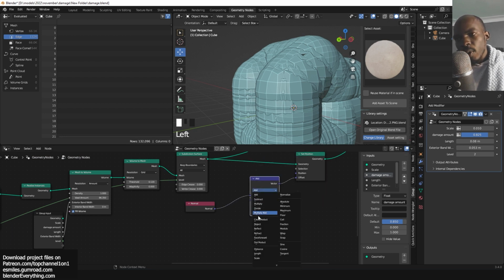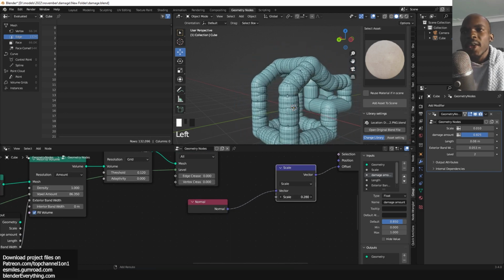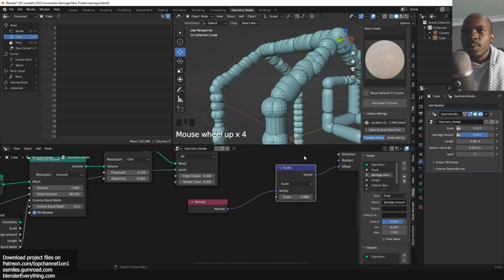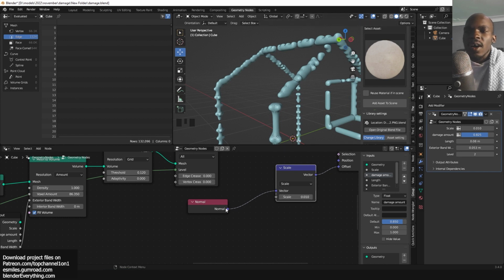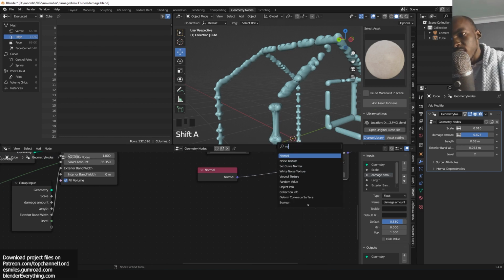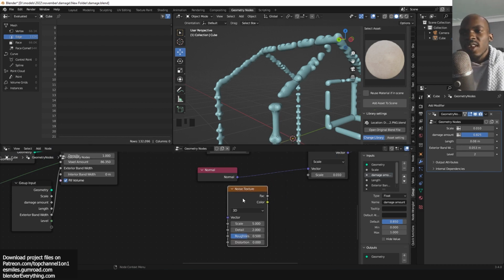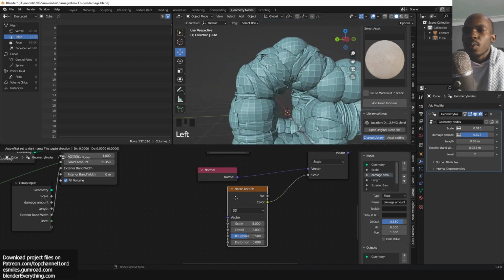And we can use a vector math, and use the scale operation to scale how inflated this is. It's like pumping air into our volume, like that. But instead of using just a float value here, a single value here, we can use a noise texture, basically to displace everything randomly.